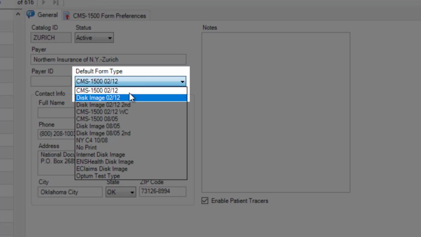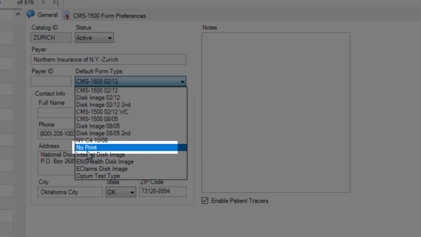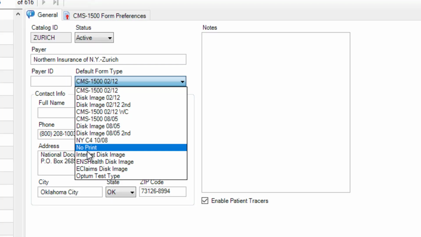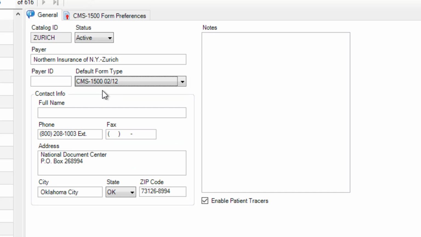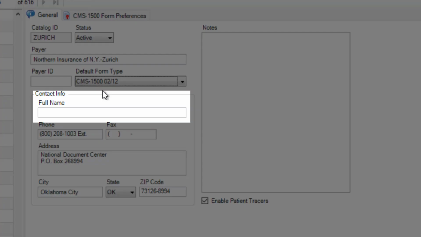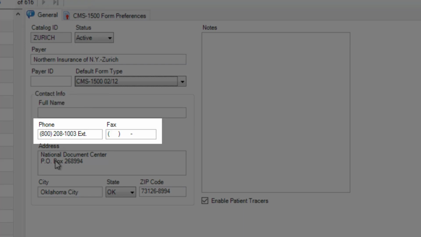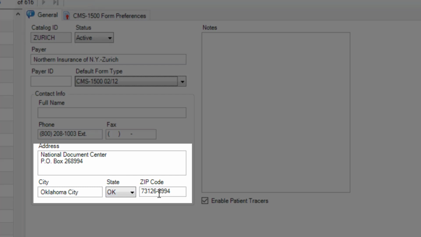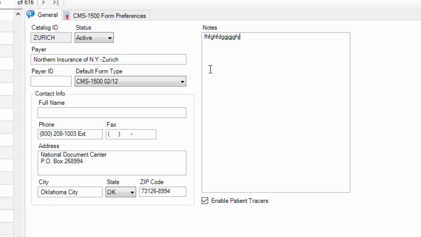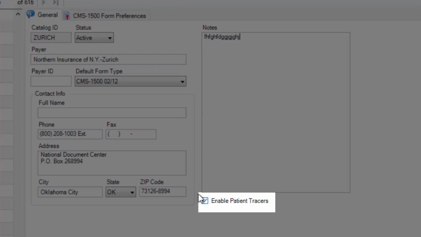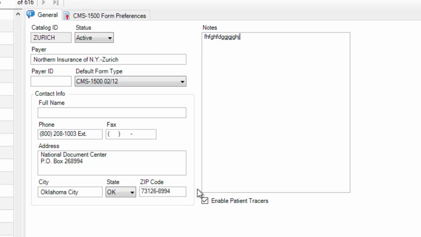Choose one of the two form types as the default form type for this payer. Use the No Print option if you want to create claims but do not want to submit them. You may change the default in the payer file if needed. If you have a contact person, put their name in the contact field. Enter the phone, fax numbers in their respective fields, and enter the address, city, state, and zip in the appropriate fields. You may use the remarks box to type any notes pertaining to that payer. Check the Enable Patient Tracers checkbox to have a notation on resubmitted claims stating when the claim was originally printed. If you are only completing the General tab, click Save.